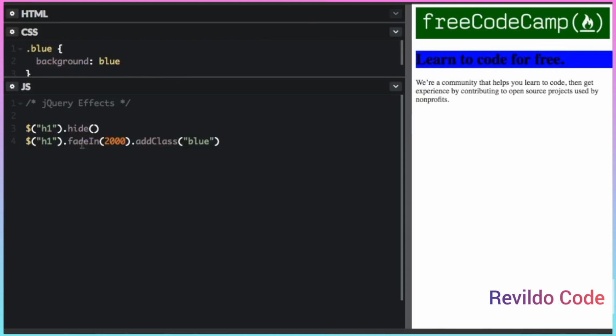So you can see, even though the fade in comes before the add class, they basically happen at the same time. So this starts the fade in and then it adds the class right away before the fade in is even done. If you want to defer an action until after an animation has run to completion, you need to use an animation callback function. So you can put a callback function as the second argument passed to any of the animation methods. Let me give you an example.